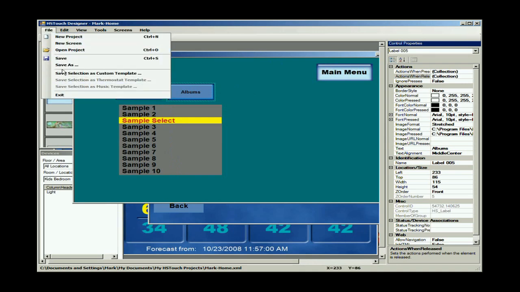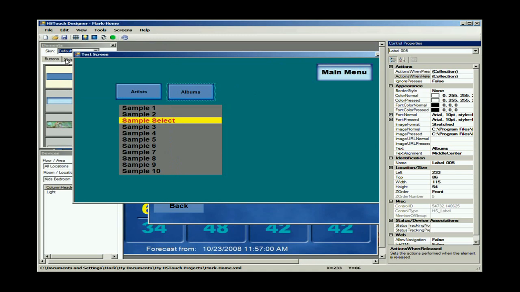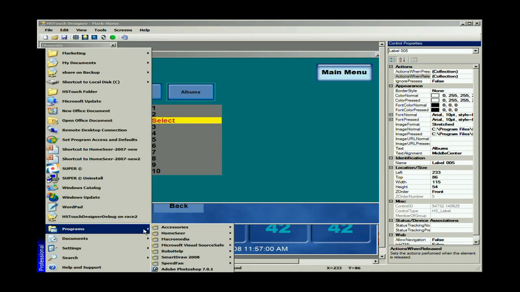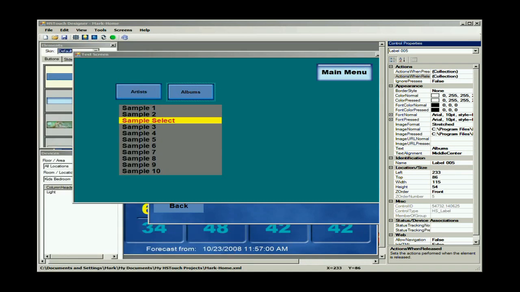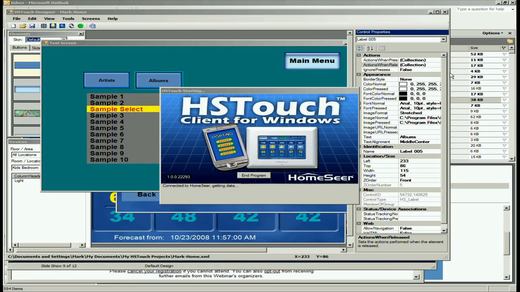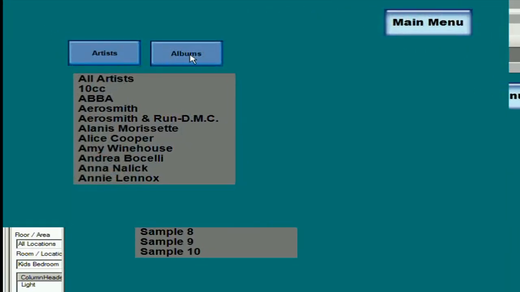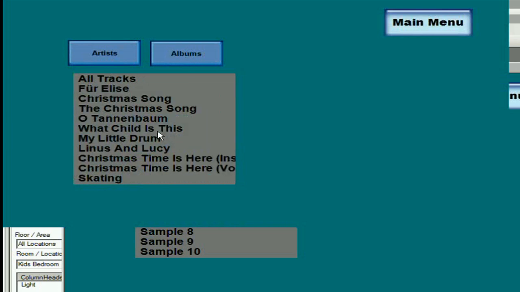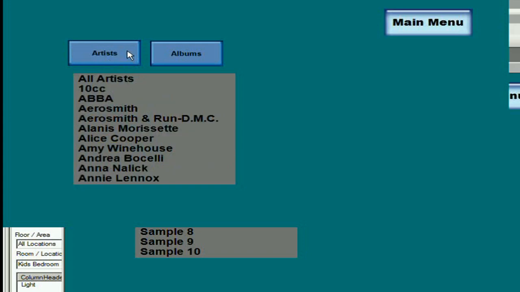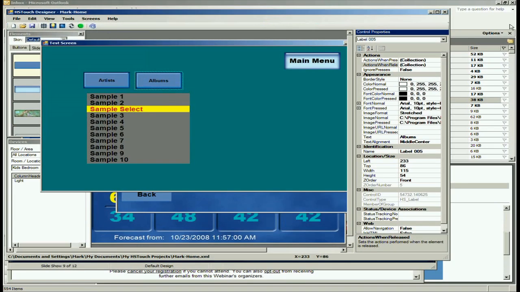If I save this and deploy it, I'll be able to see what it looks like. So I got artists, now I got albums. Yeah, that's pretty easy. Let me go back to the designer. And being very simple about this, obviously you're going to want more buttons for your music control, but this is a quick way to select what you want to display in the music selector box itself.